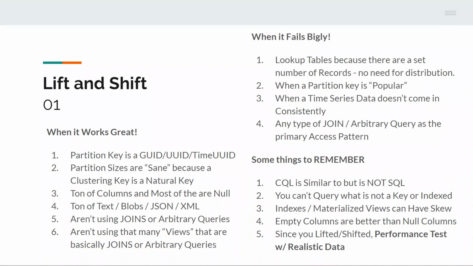So some things to remember here. CQL is similar, but it is not SQL. You can't query something that's not a key or is not indexed. Indexes and materialized views can have skew. And we haven't talked about materialized views, but a materialized view is basically a way to get a subset of your main table and filter it on another column, essentially.